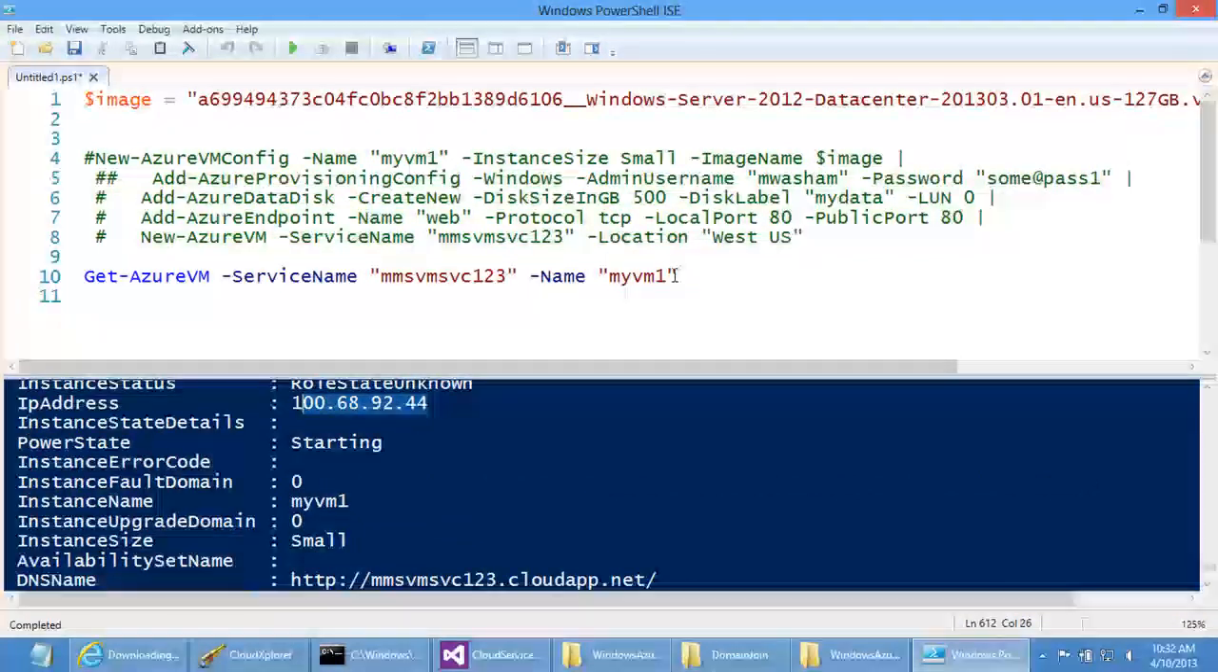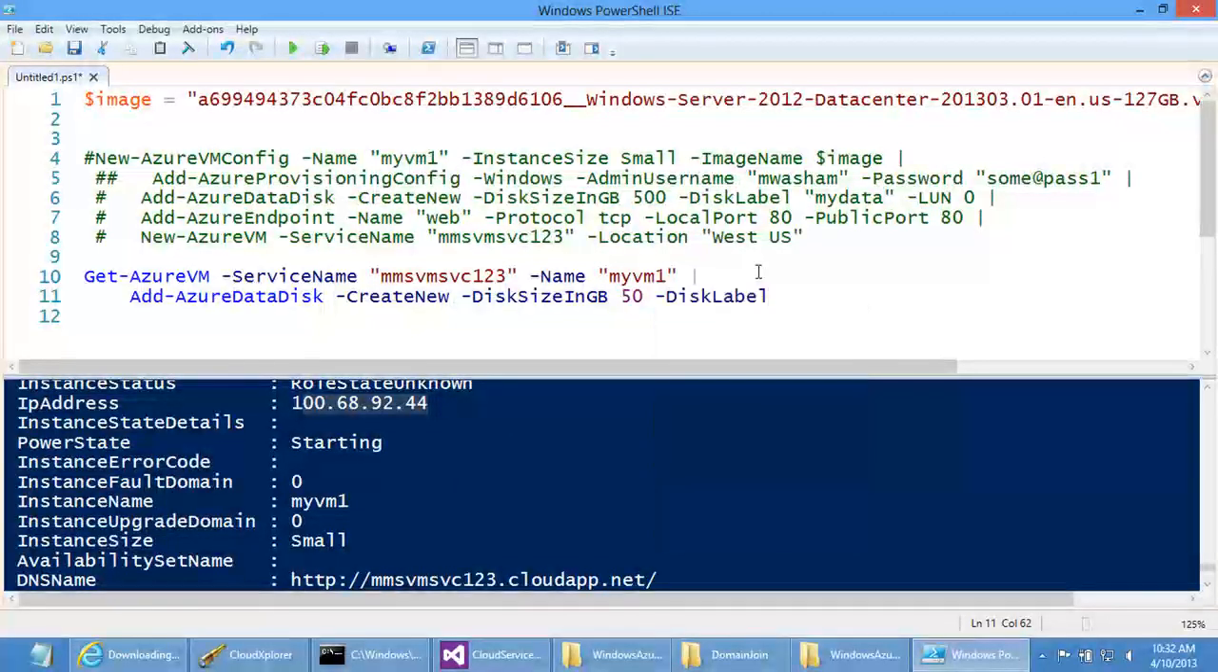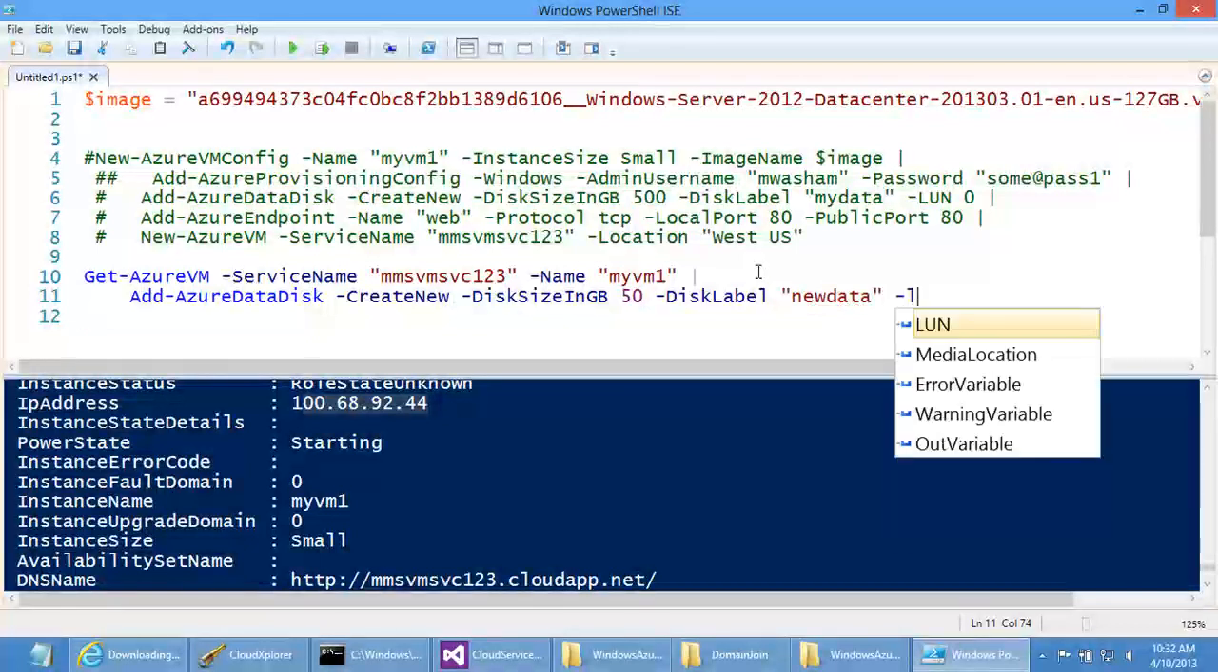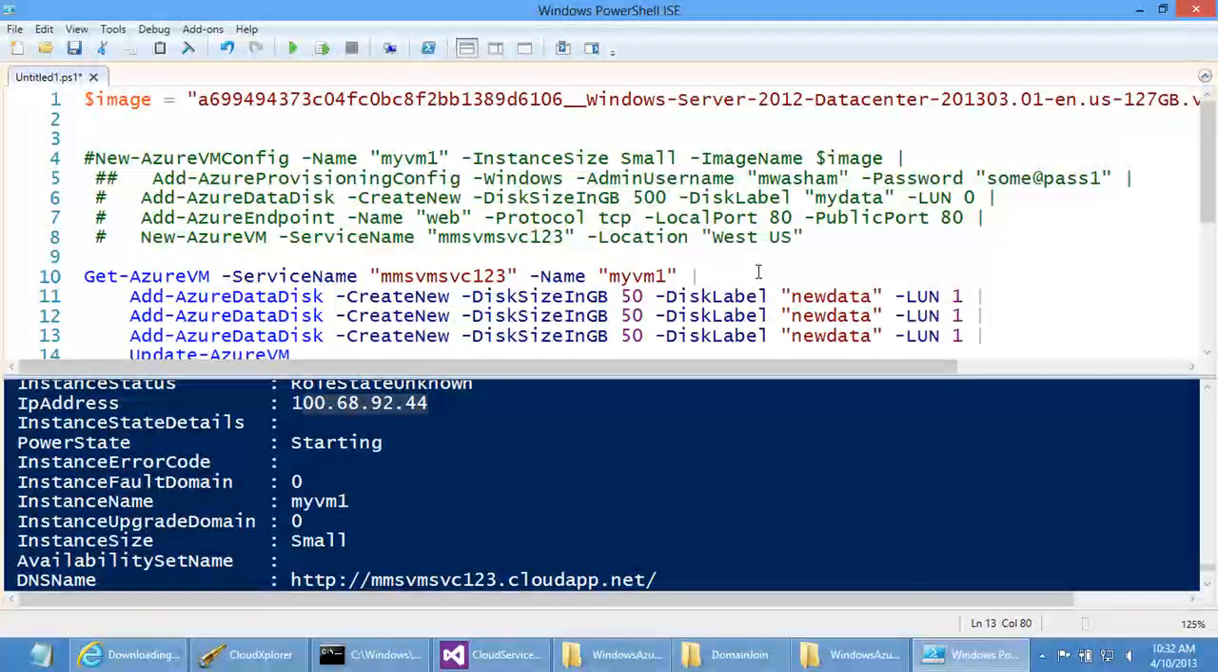Now, if I want to add another disk to it, I take that configuration, I pipe it out, and I can add another data disk. So maybe I need another 50 gigs of storage. Since I already have a data disk at LUN 0, I want to add this one to LUN 1. And then I just pipe that back out to Update-AzureVM. And just like the new creation, this is composable as well. So I could add multiple data disks at one time, multiple endpoints, etc.